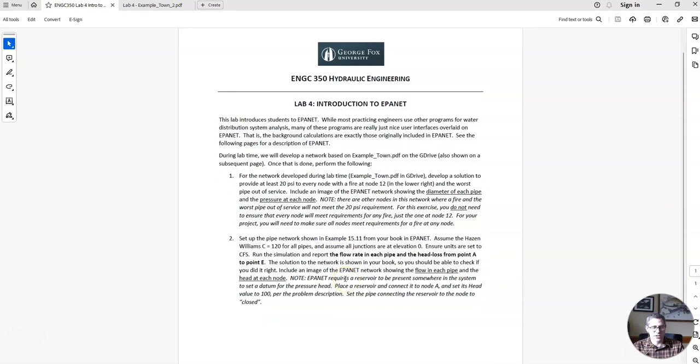And then I want you to build a new system and try one other simulation. Example 15.11 in the book that we're using, this Gupta Hydrology and Hydraulic Systems, Example 15.11. Assume the Hazen-Williams value is C equals 120. You'll report what the flow rate in each pipe is, and the head loss from point A to point E. Don't forget that piece. The solution's shown in your book, so you can see if you did it right. You'll need to make sure that your units are set to CFS.